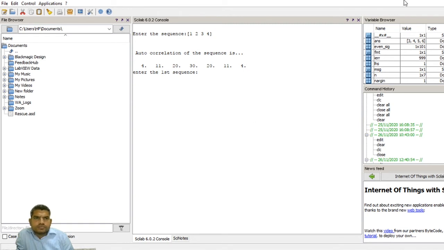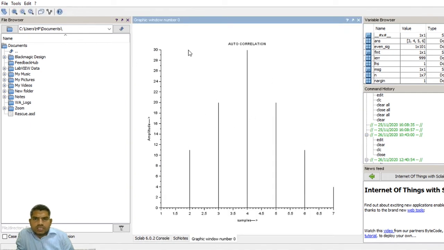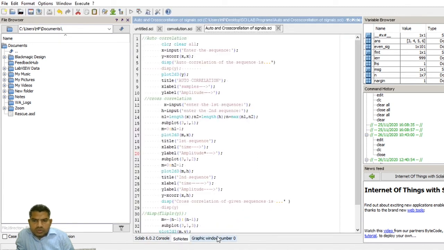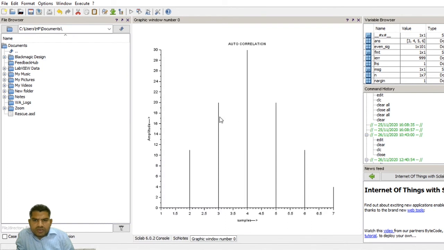Yes, this is my output. In this console window, the outputs we get are 4, 11, 20, 30, 20, 11 and 4. Here in this graphical window also we will get this graph for autocorrelation.